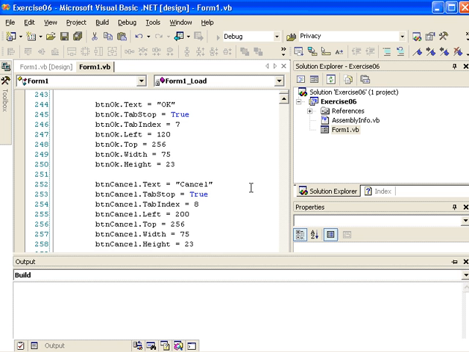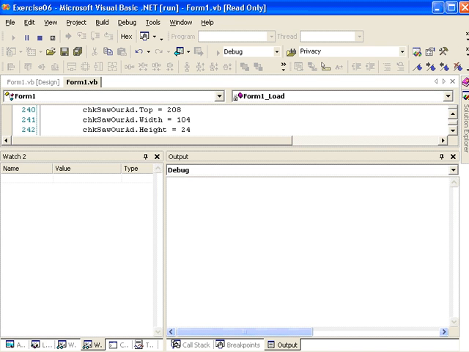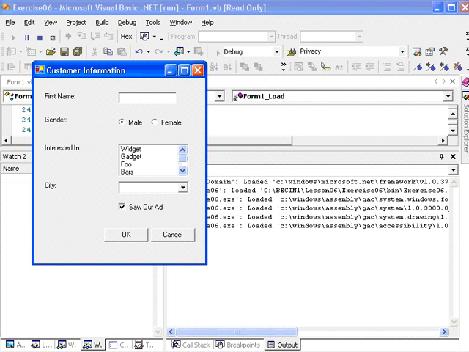So let's go ahead and run the application. And there we go. Even the tab order works. Very happy about that. The drop-down list box works. So this was a very complicated example, and I don't blame you if you didn't get all the way through it.